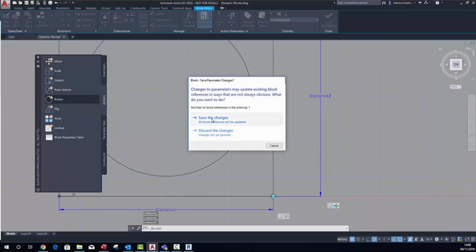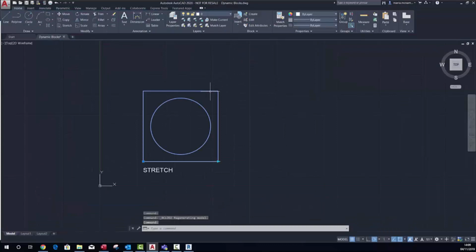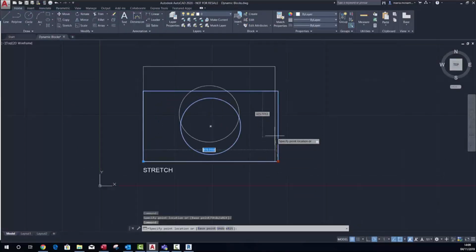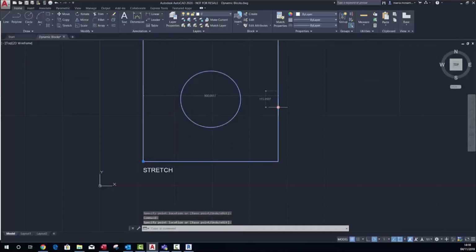Once that's done, you can close the block editor, saving your changes, clicking on the grip, and you can see as you stretch it, the circle stays in the center.